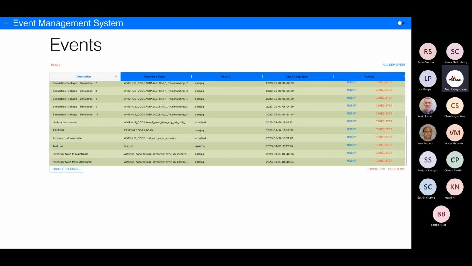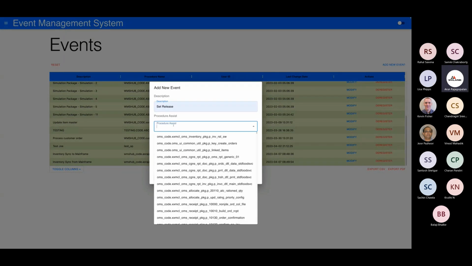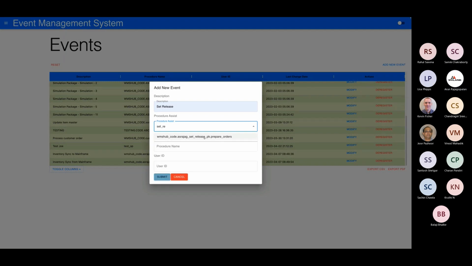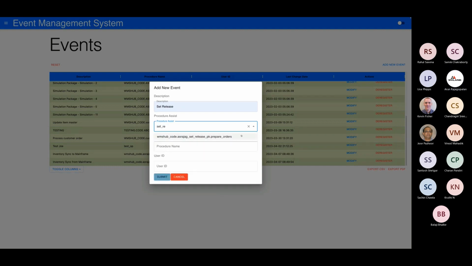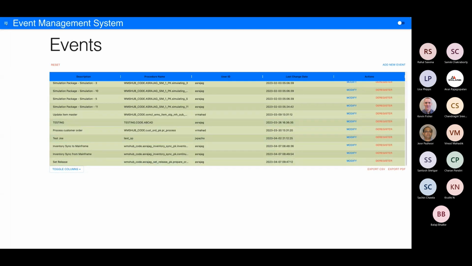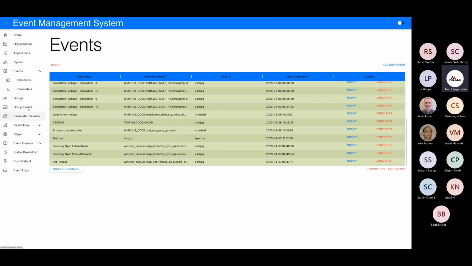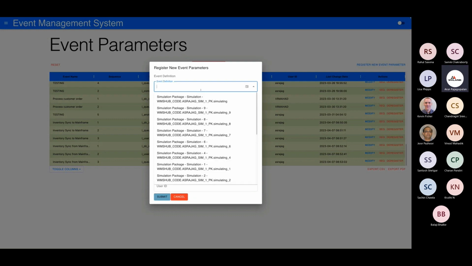I'm going to create my events. I am creating a new event and calling it set release. Set release is the name of my package, and prepare orders is the name of my procedure. So I added that. And then I'm going to the parameters. I have 4 parameters and I have to worry about 3 of them.